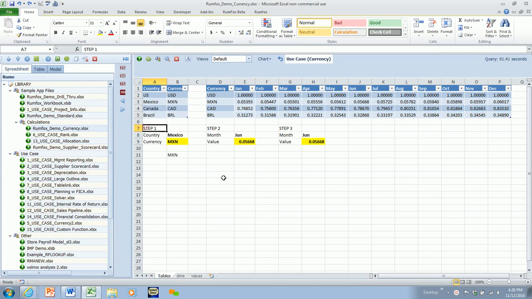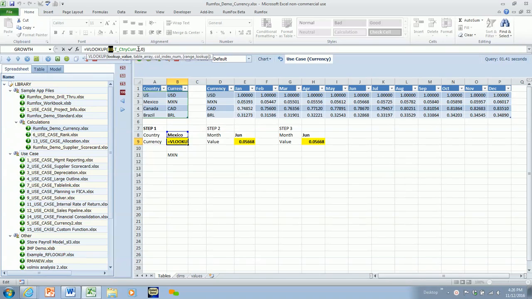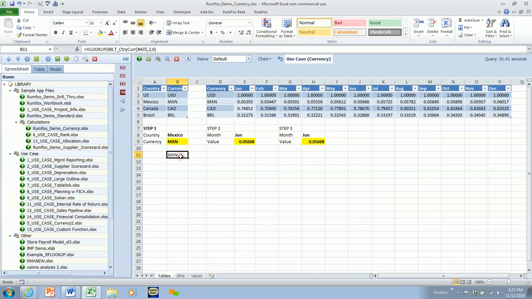So we've put together 3 steps. Step 1 shows you how you can write a VLOOKUP off of the country table to find the proper currency. So I'm using Mexico, using the VLOOKUP against the table to derive the currency, which is MXN. Once we've established that, we are now going to leverage that for step 2.